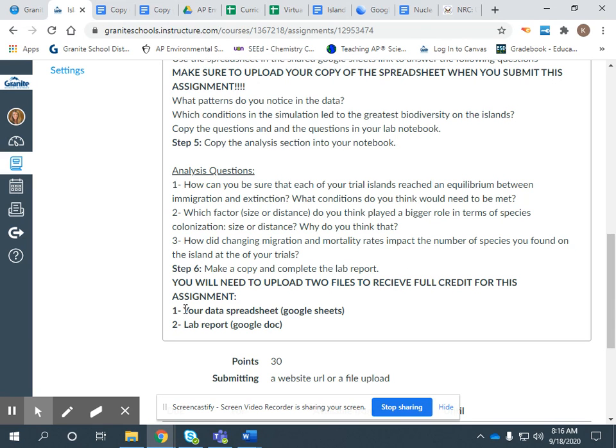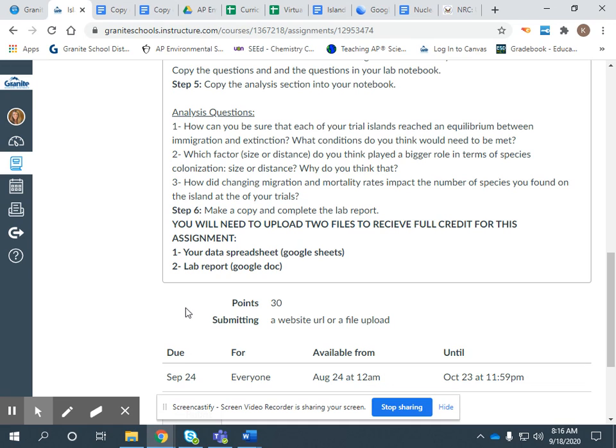So when you submit this assignment, there are two things that you're going to be submitting: your data spreadsheet completely filled out and your lab report completely filled out. It's a Google document. So there are two things that you'll need to upload to Canvas once you've completed. So just make sure that you're aware that that is our assessment for this week. So that is what you'll need to upload by Thursday.